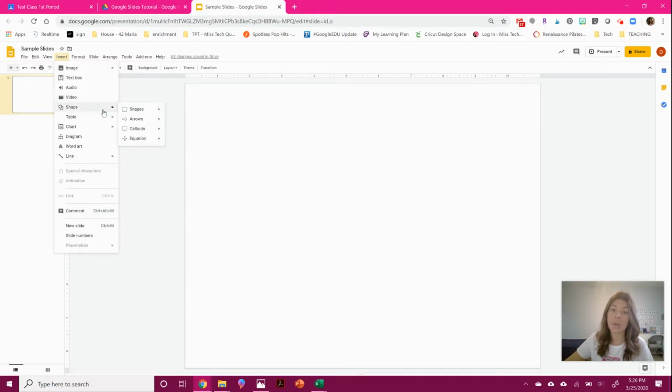Shapes can help with making templates and making some fun kind of projects. You can insert a table for information. You can insert any kind of chart. Word art is a little different than text box. It kind of makes like these fun bubble letter looking letters. So all of your information is pretty much under here.